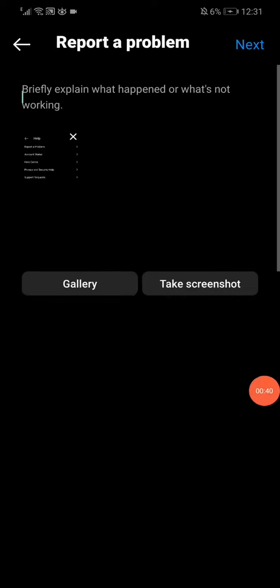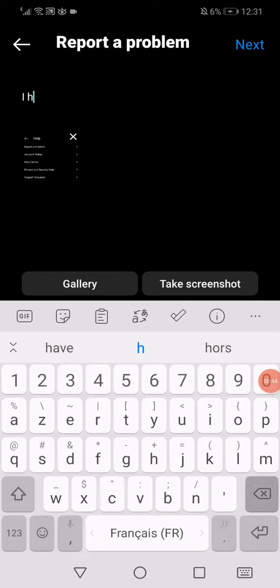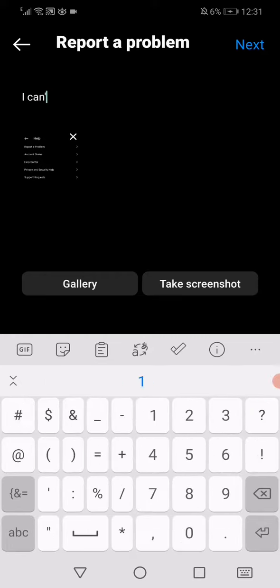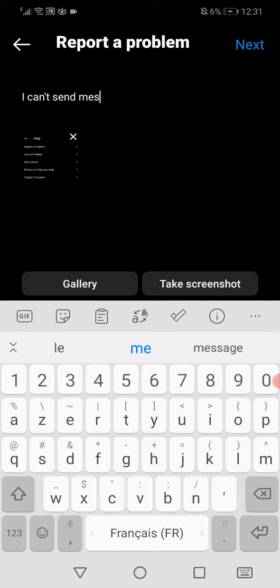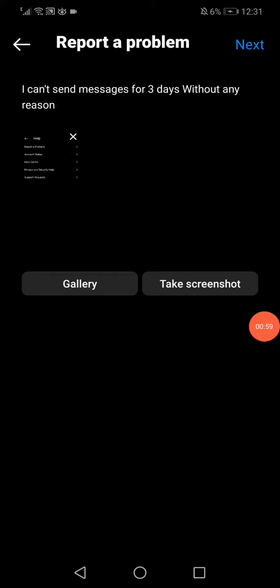Now right here on this page, all you want to do is tell them that I can't send messages for 3 days without any reason. And of course you can send this message just if you actually didn't have any problem or you didn't do anything. Click next, and that's it.